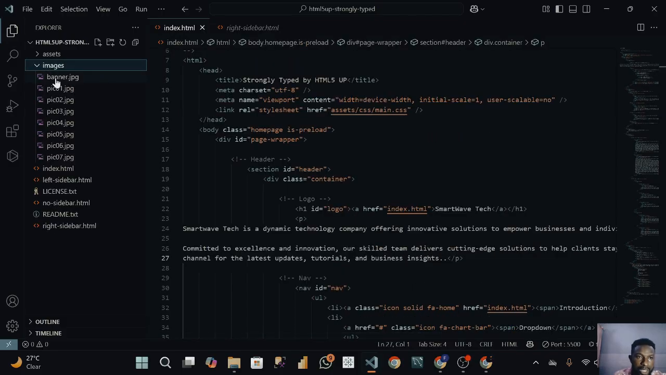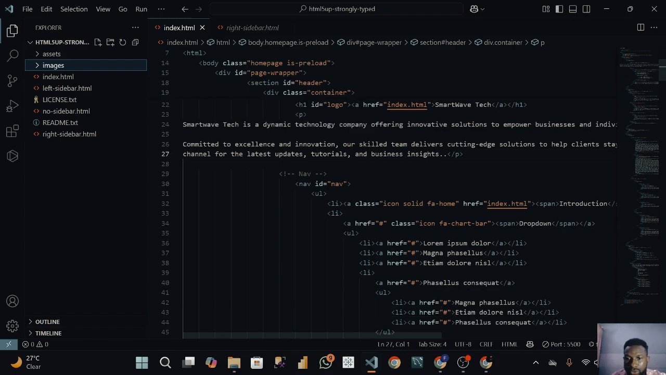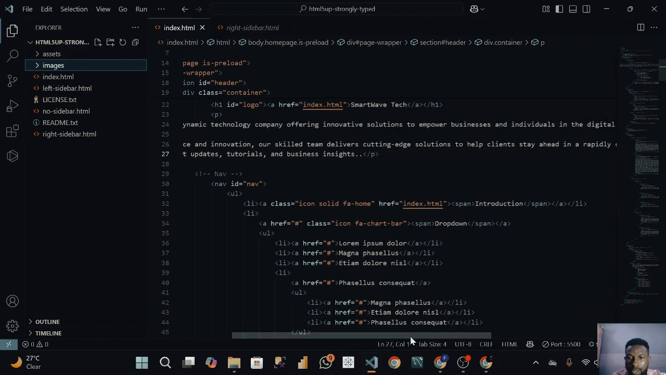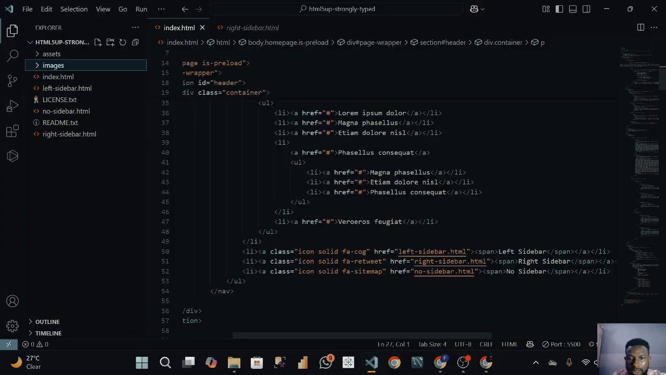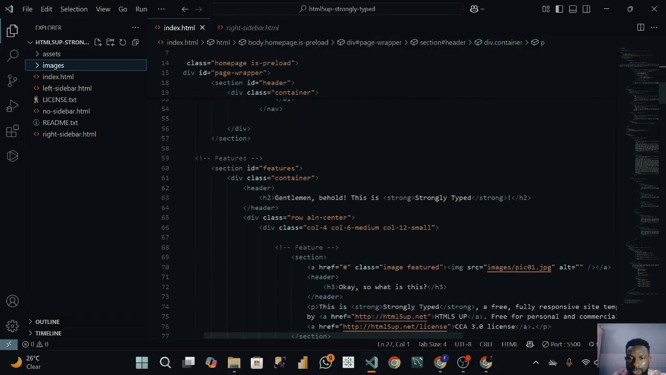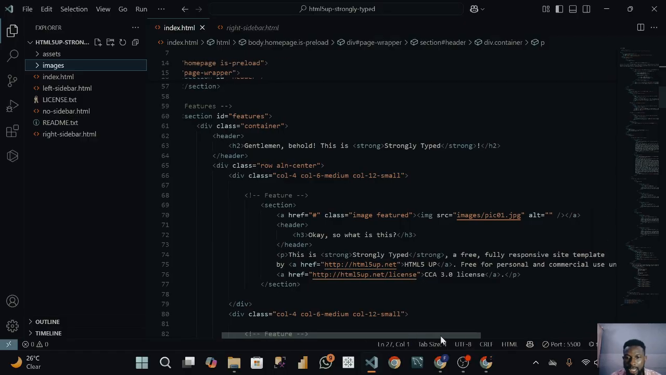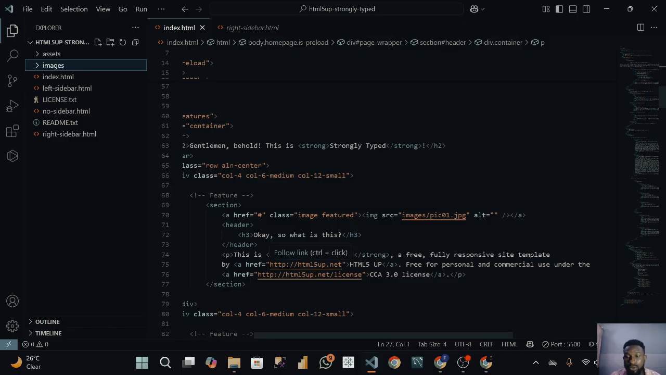Now if you see this folder, we have the image folder here. Now if you are scrolling down, you can see that these are for links. So if you have any link that you want someone to click on, you can copy that link and change it. For example, let me show you an example.